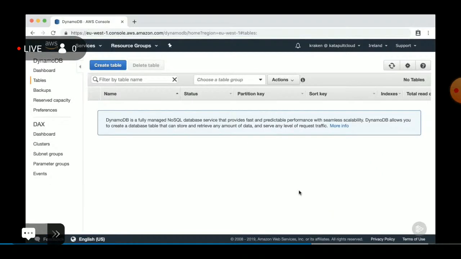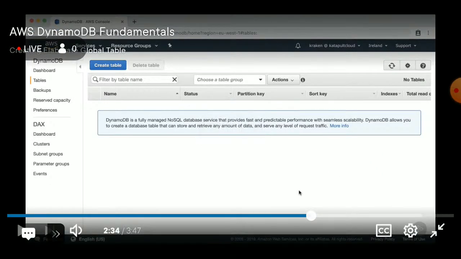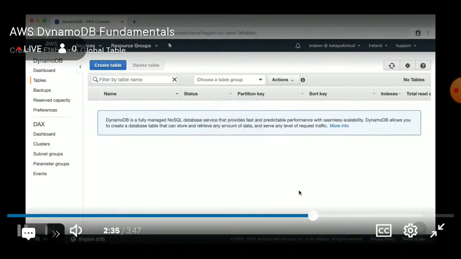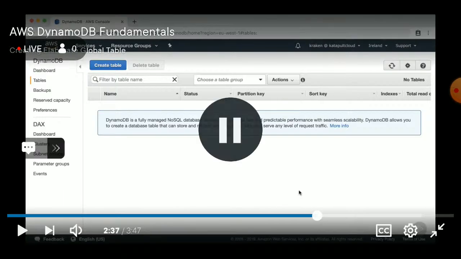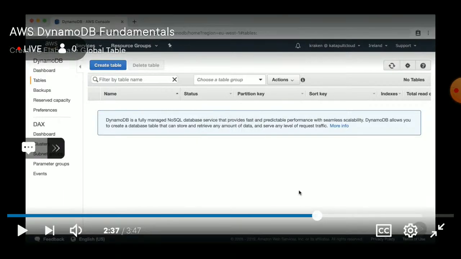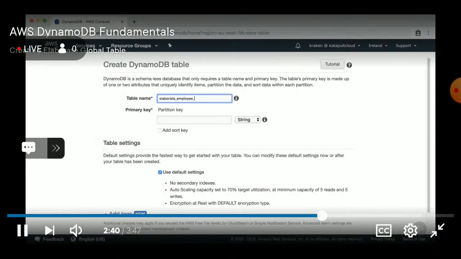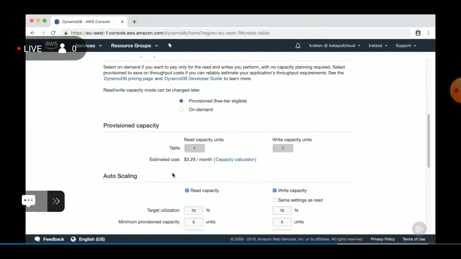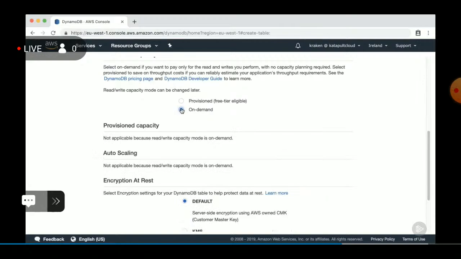So let's call this table Elaborate Employee Table, with a primary key consisting of only a partition key called ID, and check Use Default Settings and switch Auto-Scaling to On Demand. Now create the table and wait until it provisions.